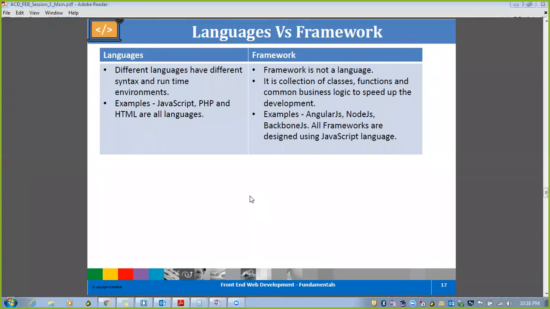So let's try to understand what a language is and what a framework is. So language has a grammar.